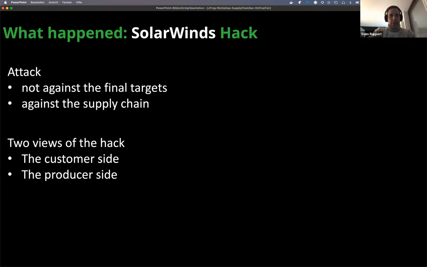With this SolarWinds hack, I'm not going into all the details, but it showed us a few things that have changed. In a few words, there was this company SolarWinds, with an ORM platform, software to manage networks. So customers of this company have big networks, not only one server. And there's an agent-based approach that is monitoring and managing the network infrastructure.